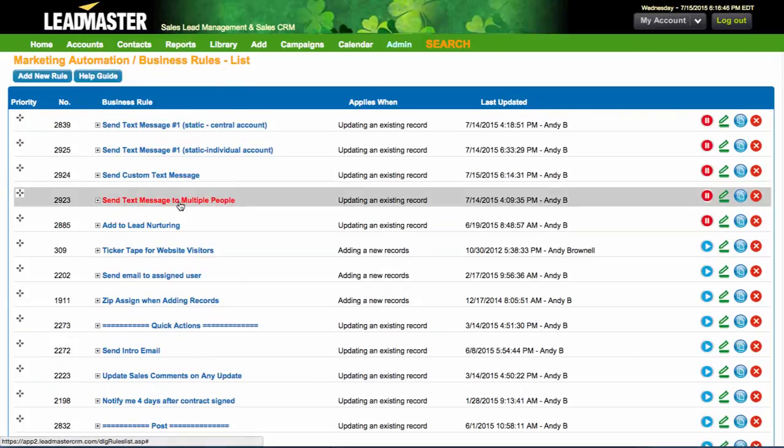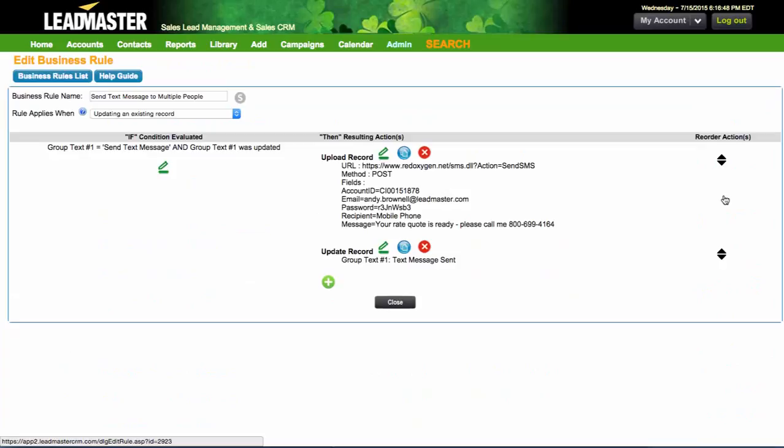Send text message to multiple people. So I'm going to say when group text number 1 equals send message and group text number 1 was updated, then update the record by sending this email. In this case, it's a static message. And then after I've sent all of the text messages, I want to update that to say the text message was sent.